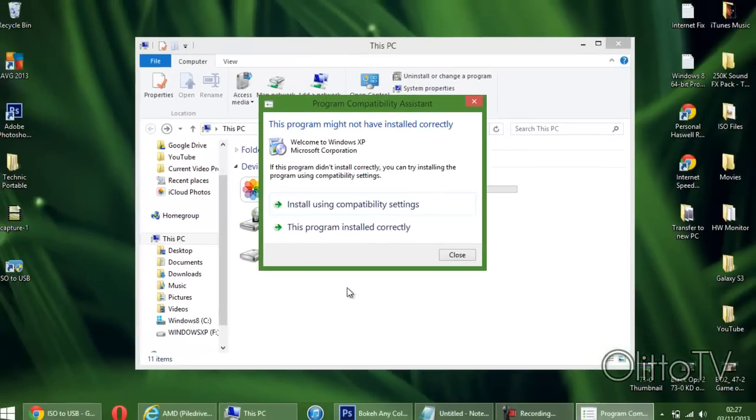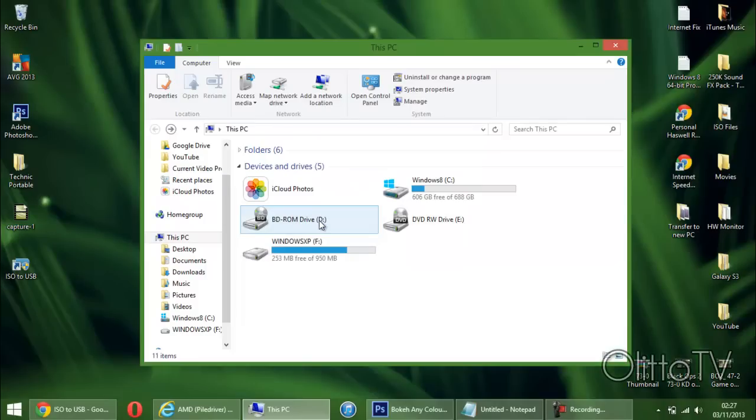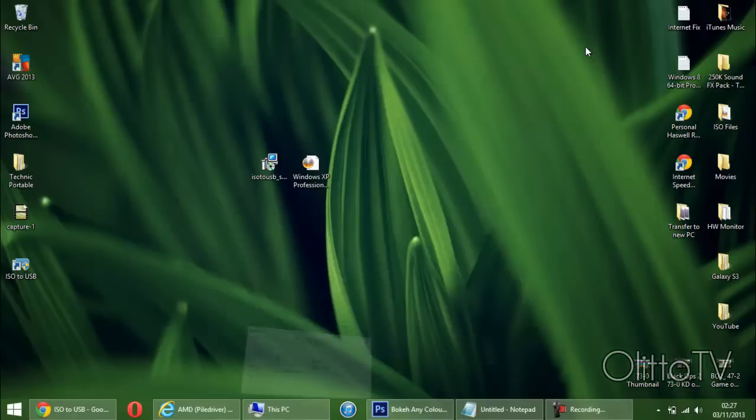If it hasn't been successful, then maybe you want to restart the program and try it again, or use a different USB. But yeah, it should have been successful. And now you've done that, and if you don't want to burn any more ISO files to your USB, you may want to uninstall this program, but it doesn't take up that much space, so there's no reason really to.